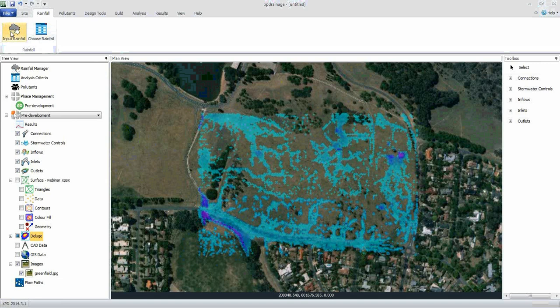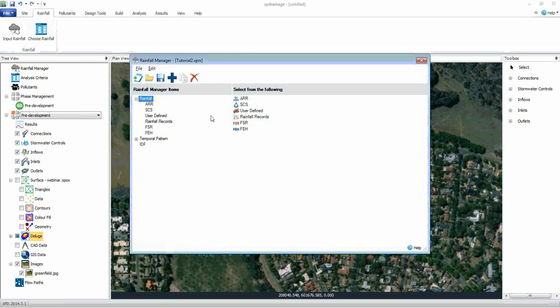We allow you to set up rainfall that can be reused for different jobs in a rainfall library. So we want to input some rainfall data. At the moment we don't have any rainfall data in the rainfall manager. So we have a number of options. We have a number of design storm options for various locations around the world, including FSR and FEH for the UK. And we also have a user-defined design storm option, which would allow us to set up design storms for anywhere in the world.